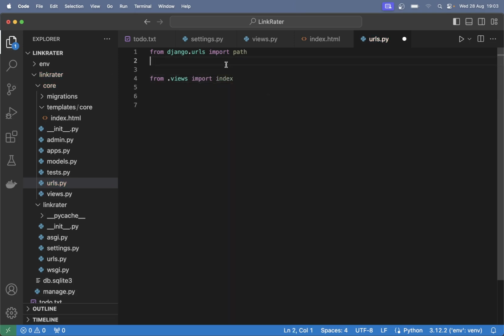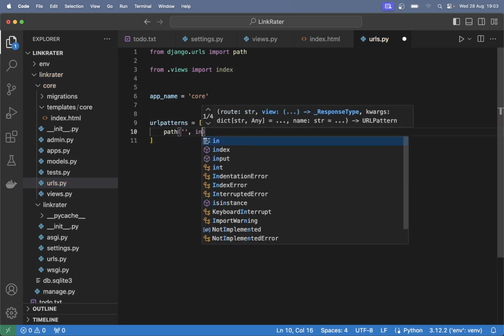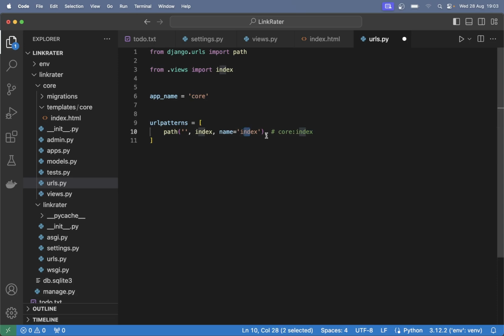And we want to set up something called the app name here, which is core. This is namespacing, so it's easier to separate apps from each other once more. I will show you later how this works. And then we set up the urlpatterns list. So when the path is empty, we want to use the index view, and we can set the name to index. And this can easily be accessed by going to, for example, core:index now, since we have the core name and the index, which is this one. So this is how you link to this page.